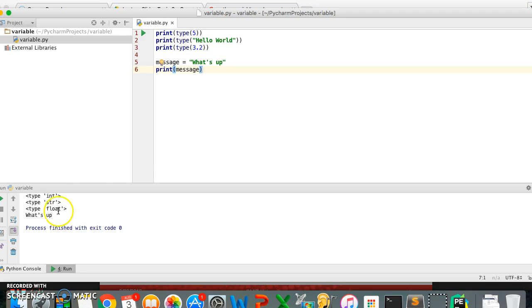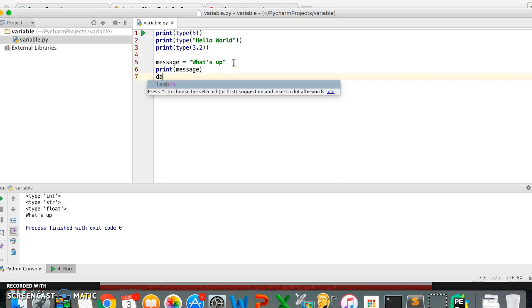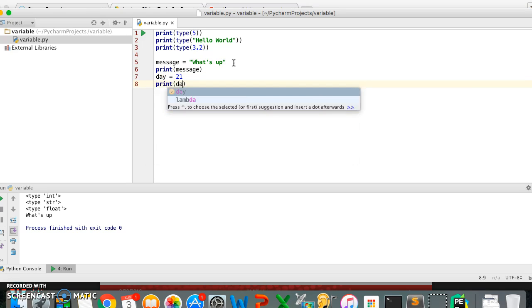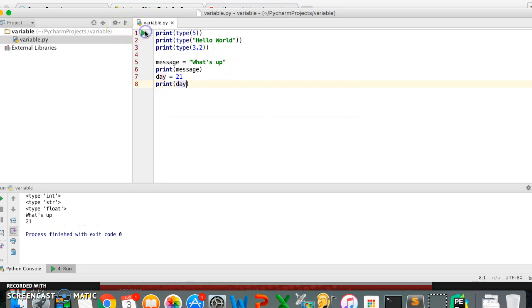It's a very basic thing in programming languages that you have to use variables. When you do this, you assign the value what's up to message. So you can play around more. Let's say day equals 21. That means you assign the value 21 to a variable day, and when you print it, the 21 comes up.